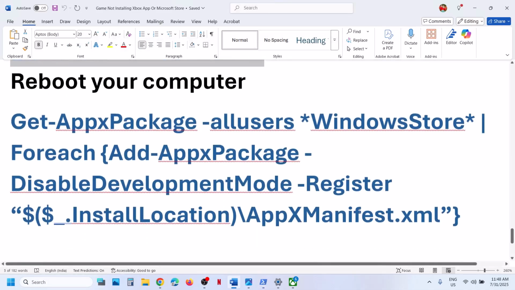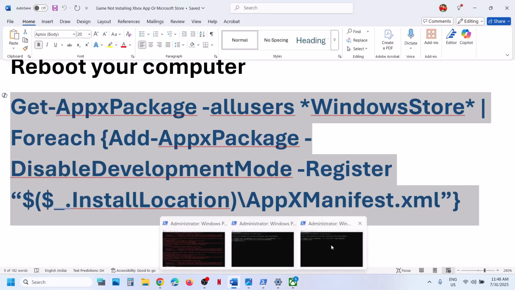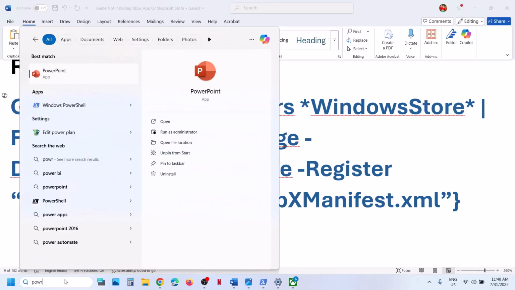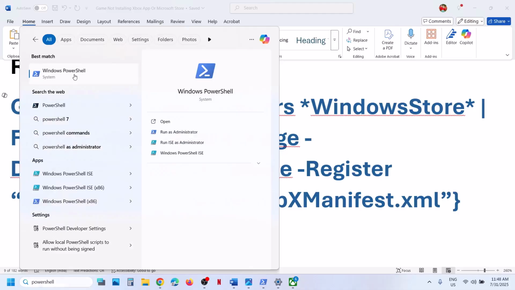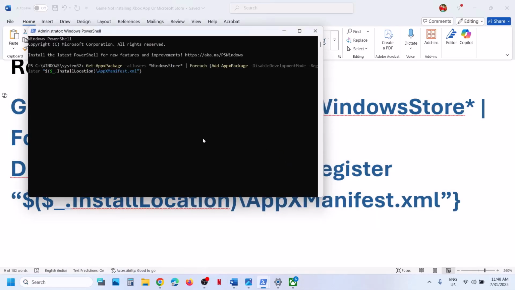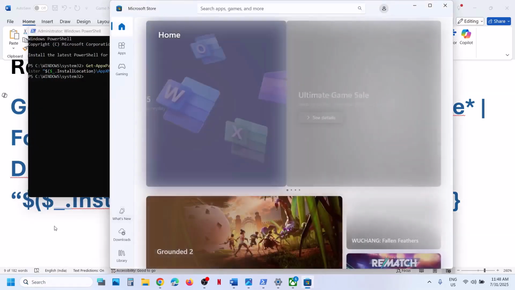Now to reinstall Microsoft Store, you can copy the second command and then on this you can type in PowerShell. Make a right click, run as administrator. Click on yes to allow. Run as administrator is important. Then paste the command, hit the enter key. This will reinstall Microsoft Store and you should be able to open Microsoft Store once again and then you can check.